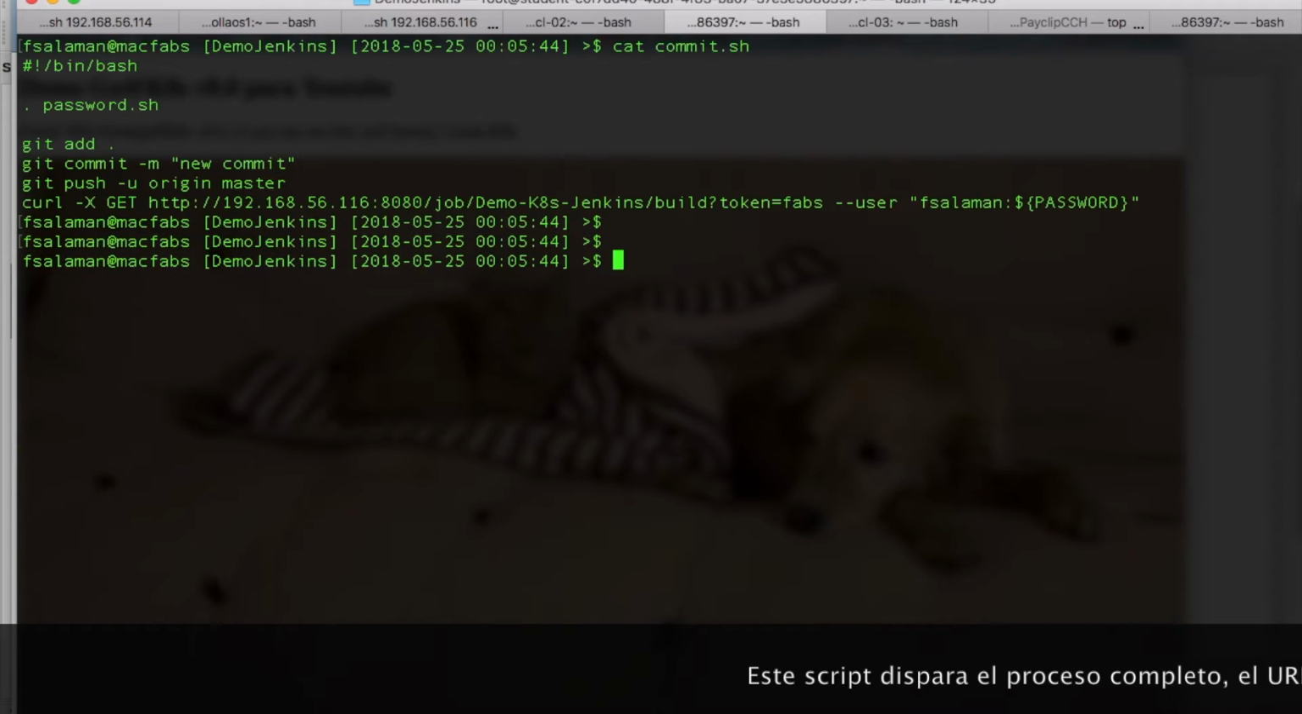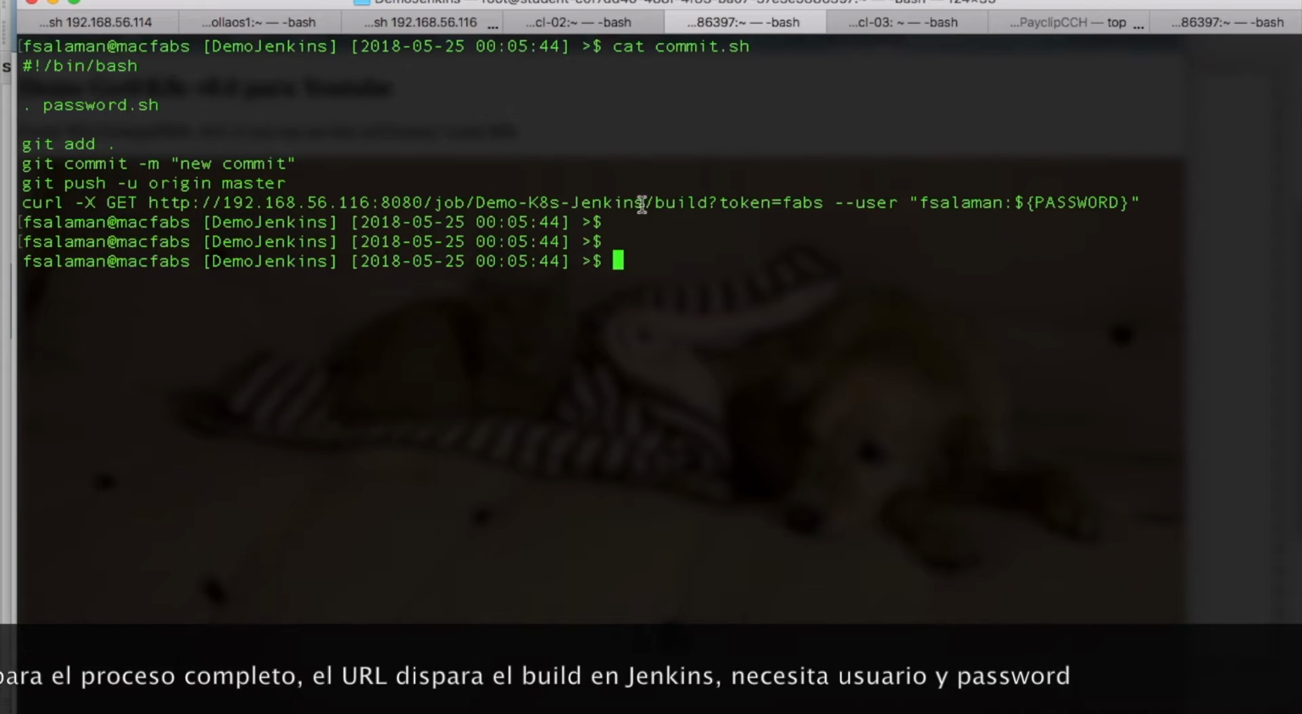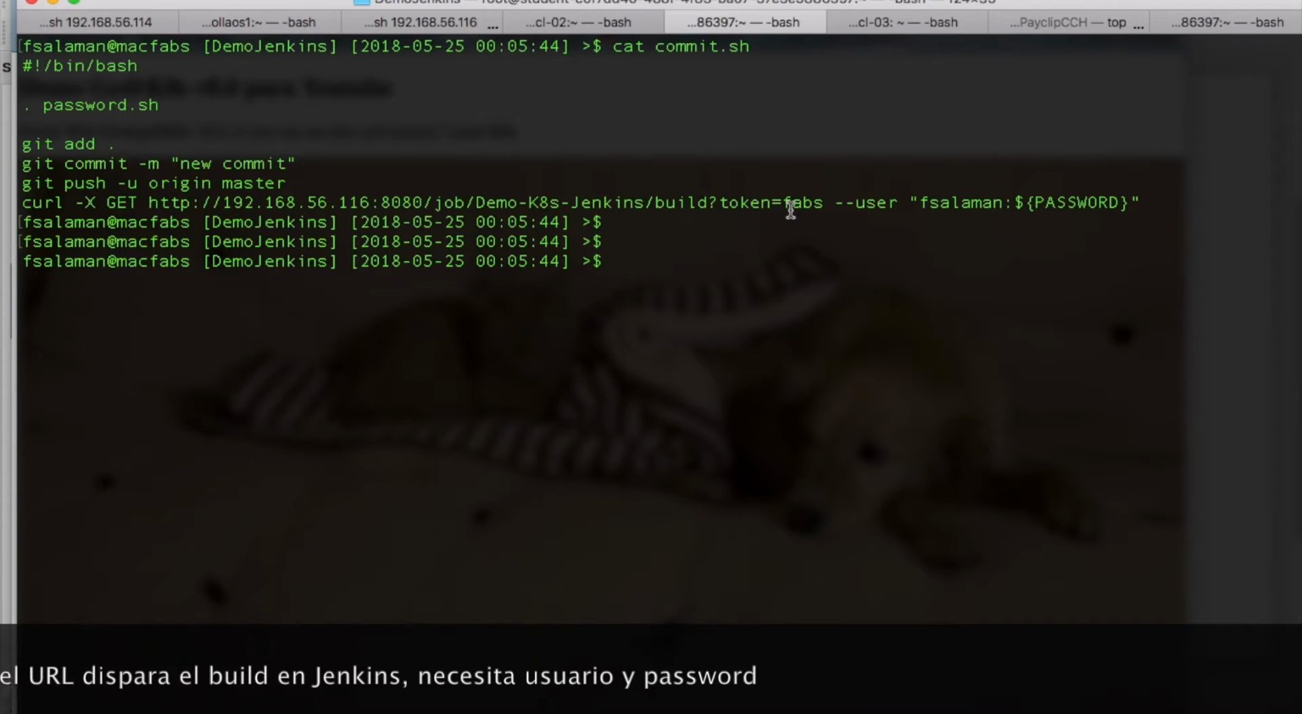Now I'll show you my script. It's a very simple one. I just do a git add, a git commit, and a git push, and then I trigger the build with curl and the Jenkins URL. I'll show you the details later. Just check the user and password because I'm using authentication for security.